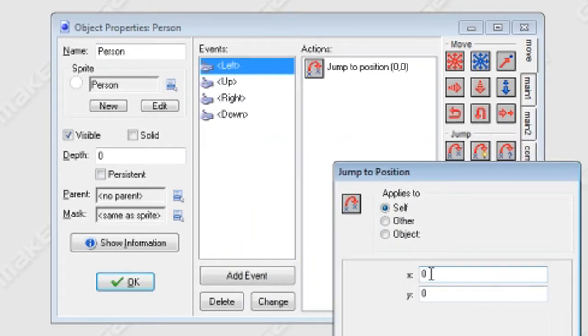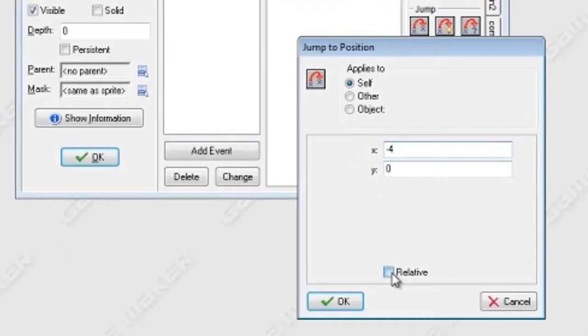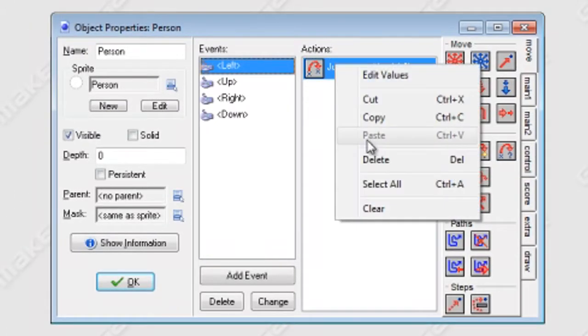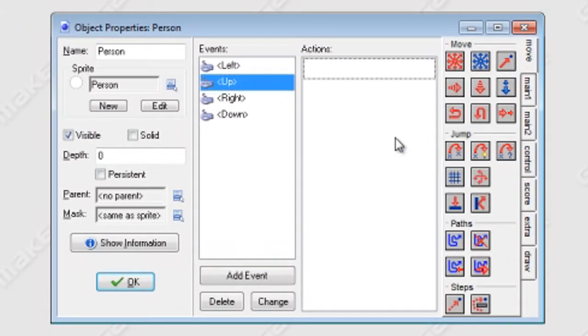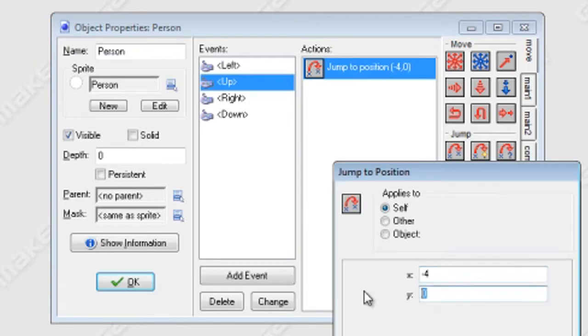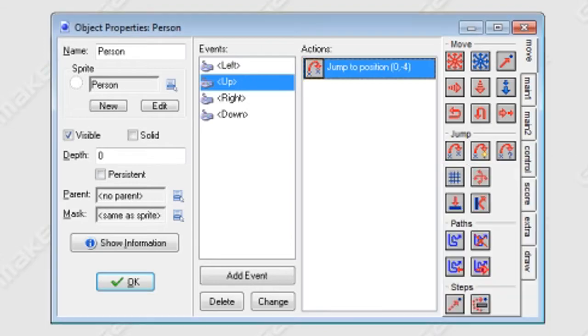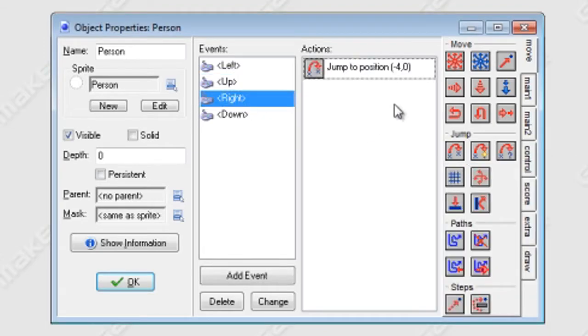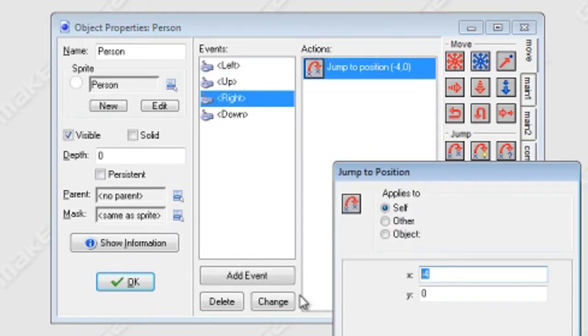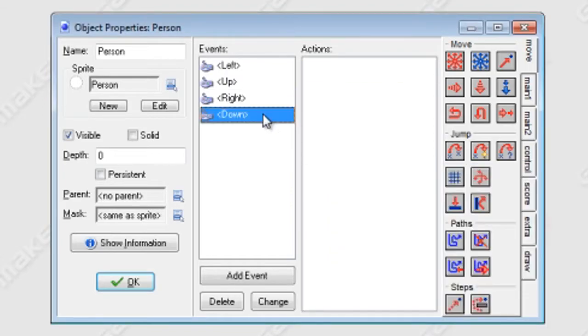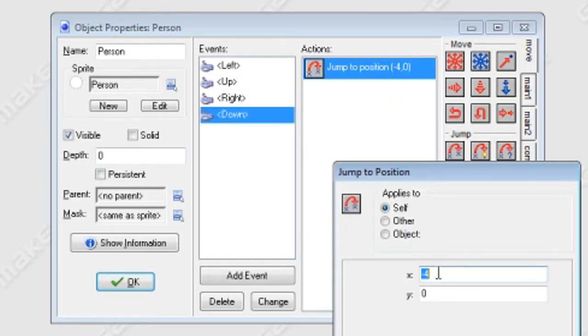So this is left, and left is on the X, so you want -4 for X. Make sure that's relative, and you can copy and paste this. And up is -4 for Y. Make sure that's relative. Right is 4 for X. Make sure that's relative. And down is 4 for Y. So make sure that is relative.